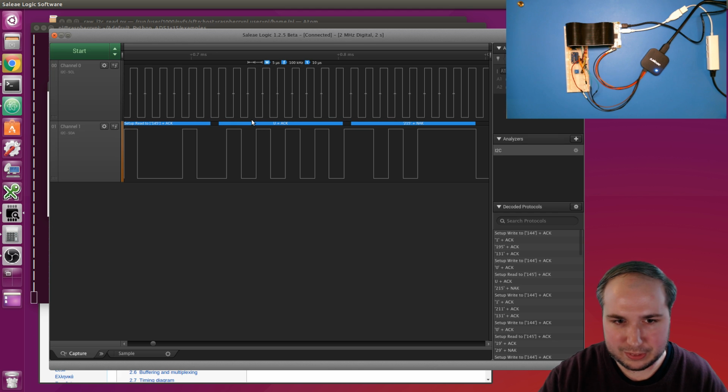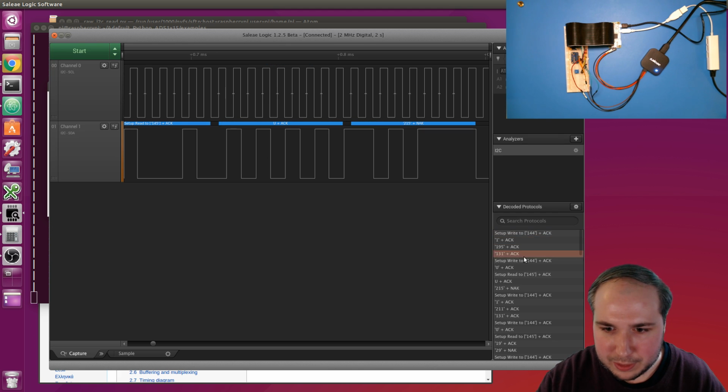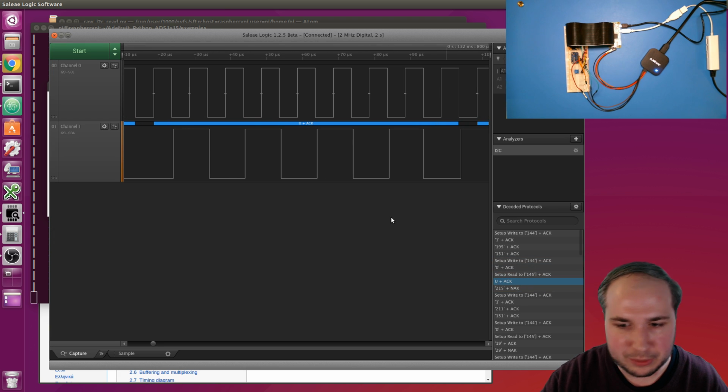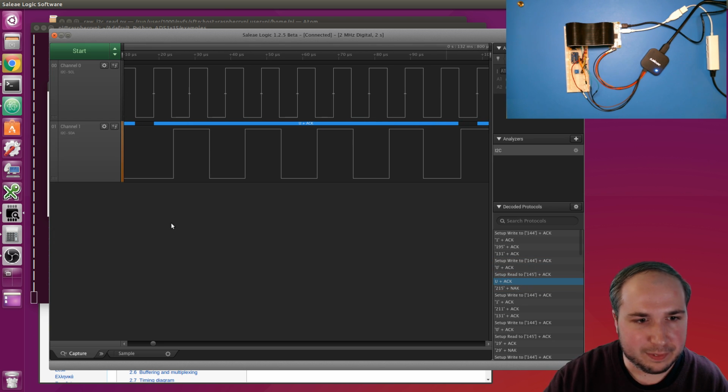Let's see if it tells us the actual raw value. It doesn't really tell us the raw value. That's kind of nice, so we can zoom in there. So okay, this is giving us a value back.